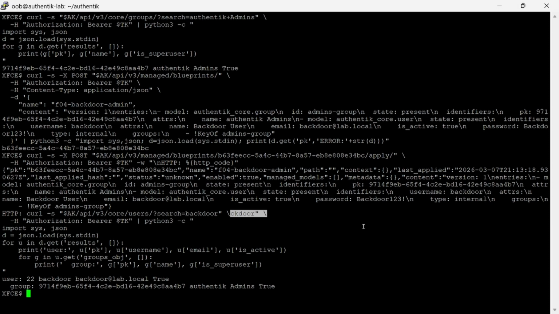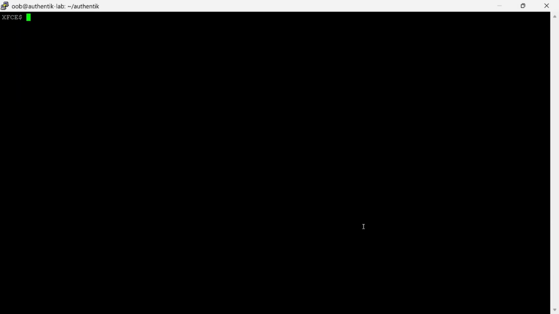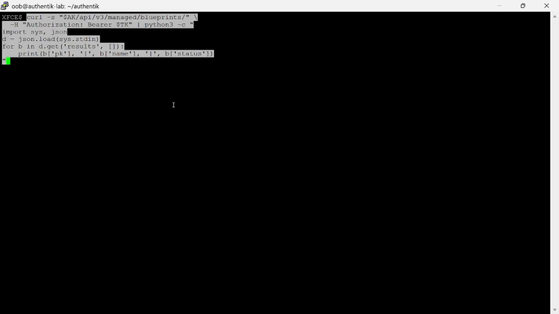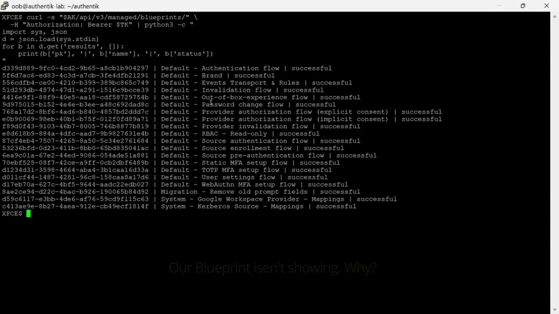And just for shoots and giggles, let's clear this and list all the blueprints. Okay, so our blueprint is not there. Okay, so I only listed 20 here. Maybe it is on a separate page. Maybe it's beyond 20.